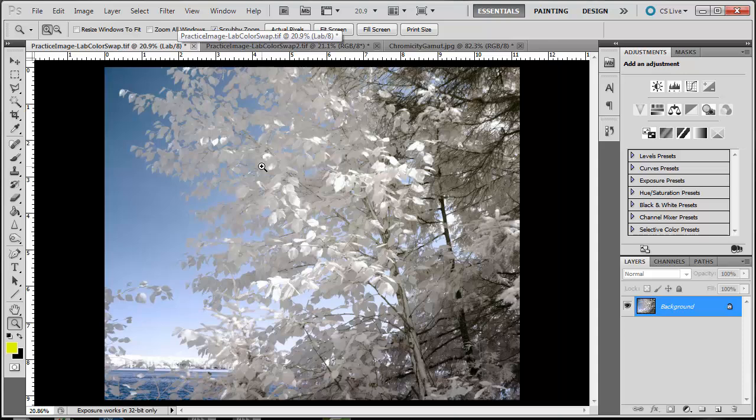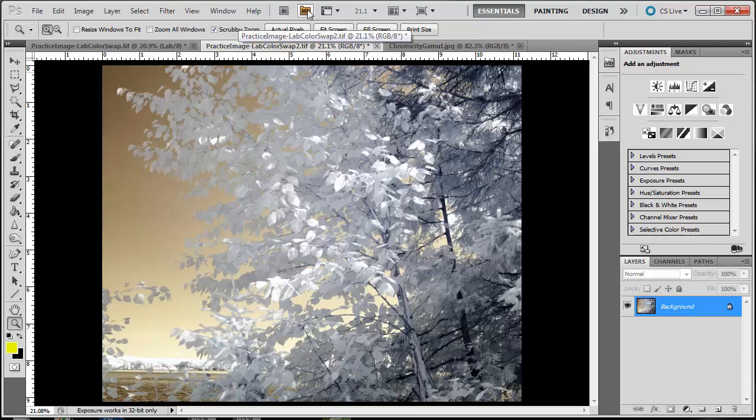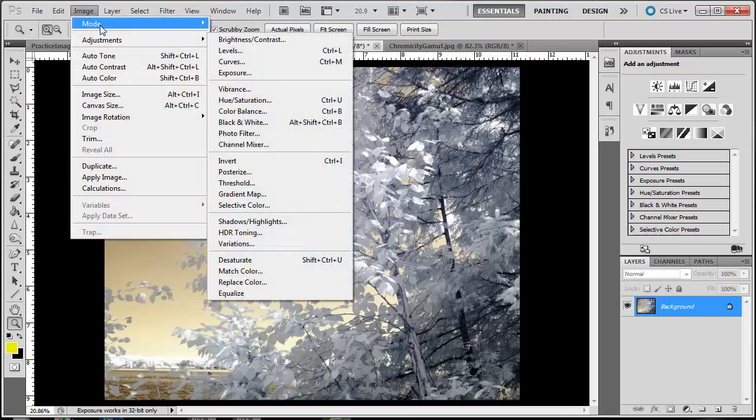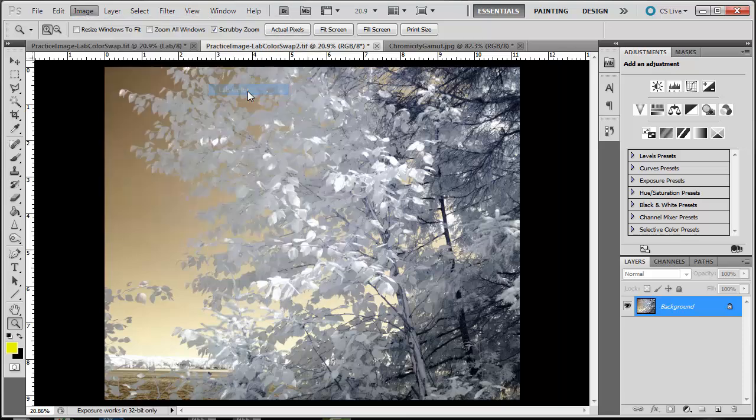I'm going to continue, since I tend to continue on from here. What I end up doing is working in the curves function in the lab color space. I'll show you how that works. Again, this is the same image. I'm going to go Image, Mode, Lab Color.